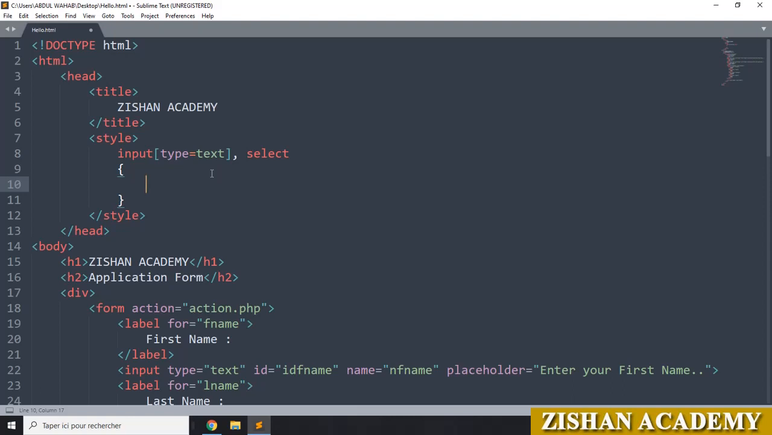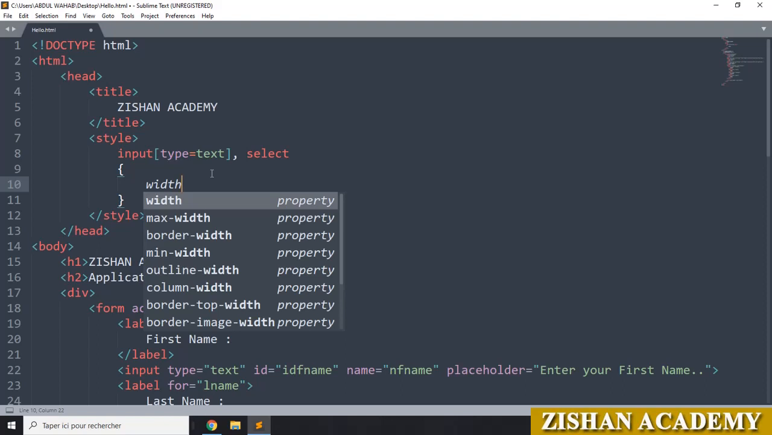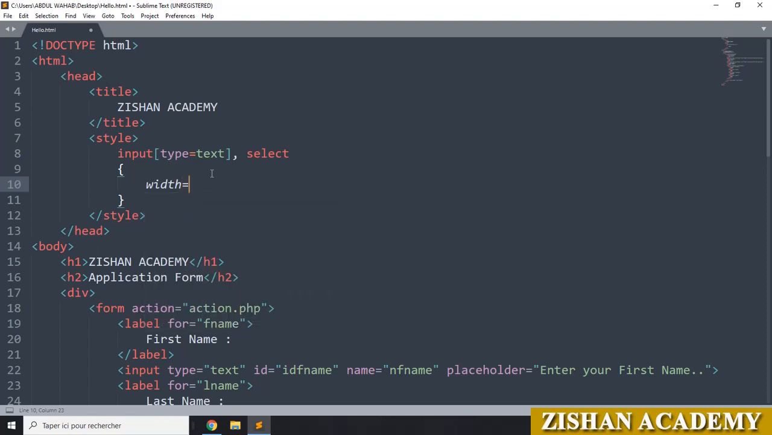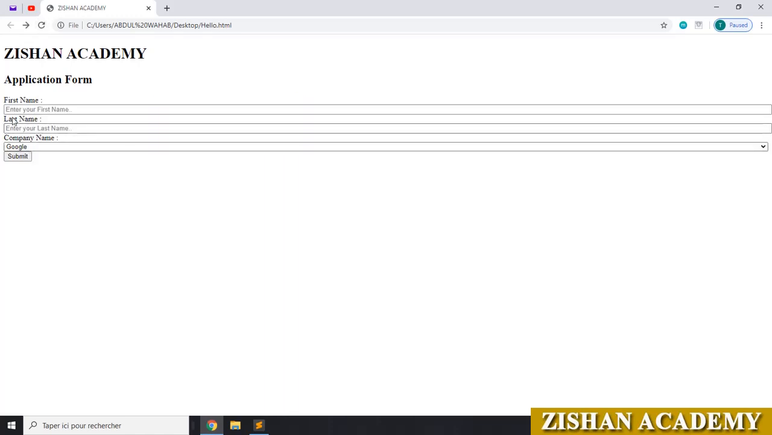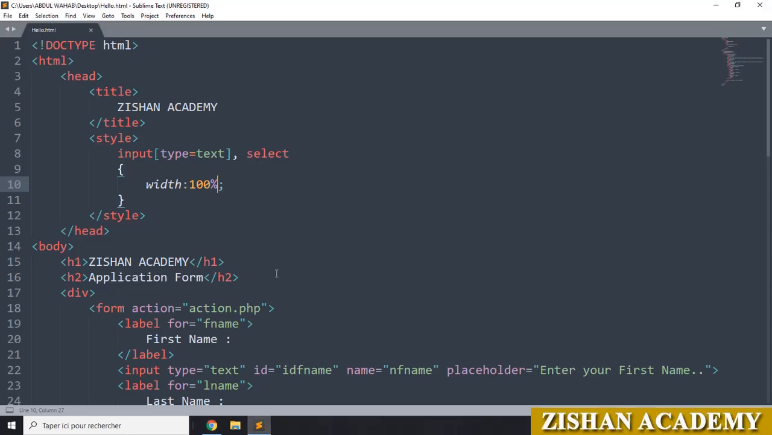Now I am giving here width, it will be width colon 100%. You can go for 100%. Now save the file. Go to the browser, refresh it here. Now you see that the input button and the select option, we got it for 100%. The complete page you got it. That is the 100% width.